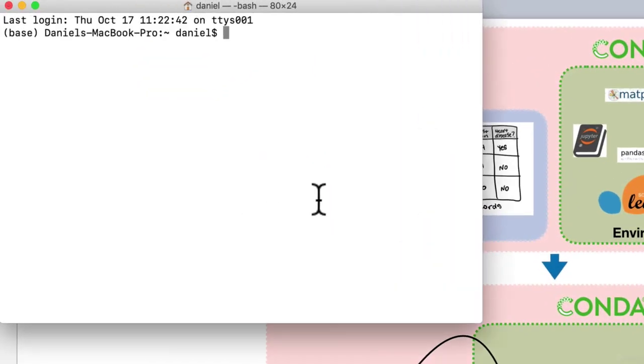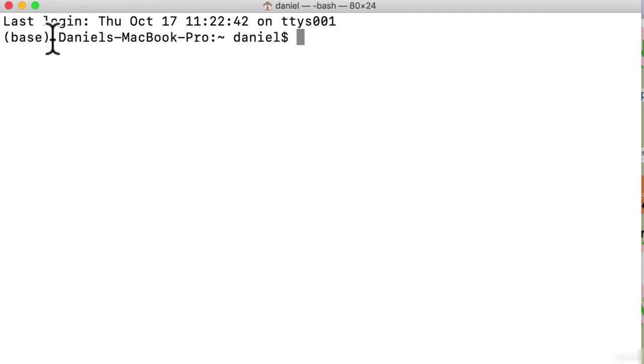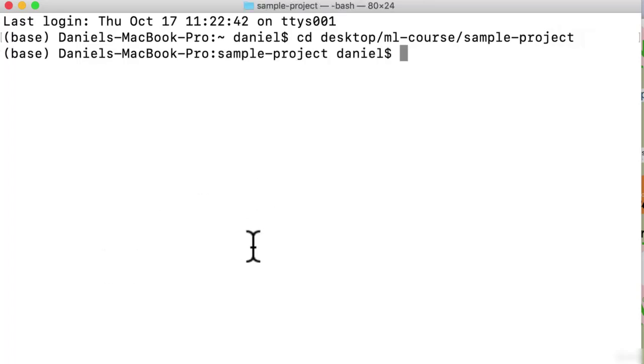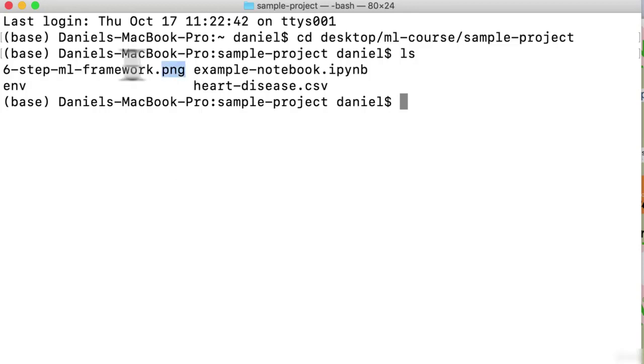Terminal. We're going to increase the size. See how I have base activated by default. I'm going to change into my sample project folder. So desktop, mine stored on my desktop under ML course. Yours might be different, remember. Now I'm within the sample project folder. If I hit ls, I can see the image that we uploaded. I can see my environment. I can see my notebook. And I can see the data there, heartdisease.csv.